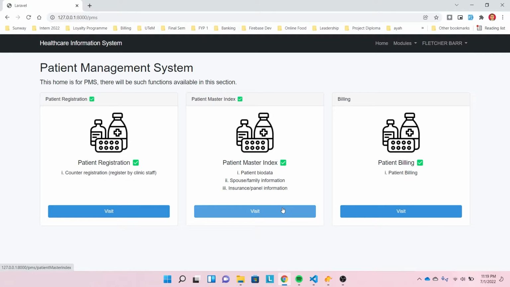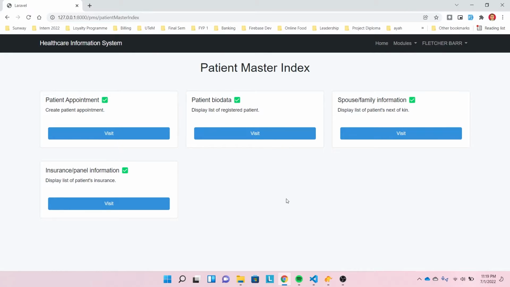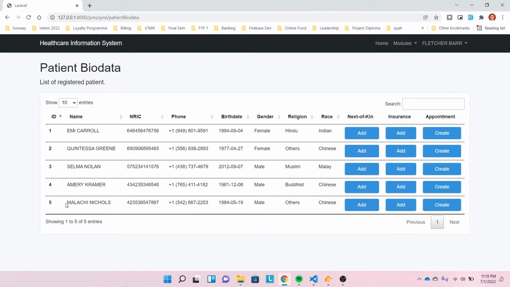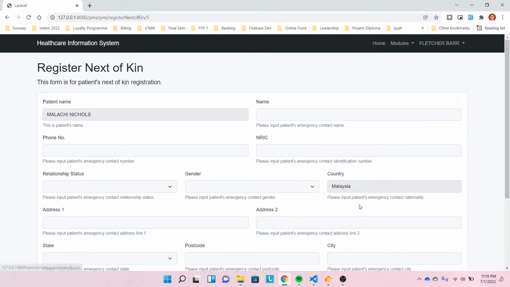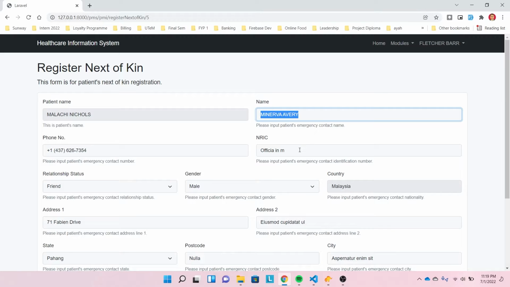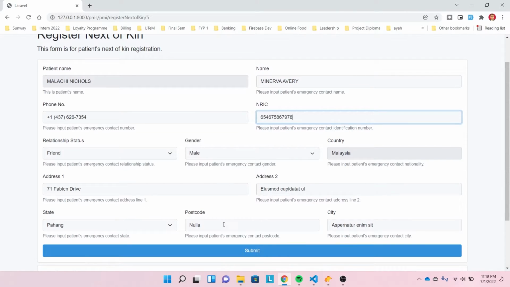We go back to the patient master index, and now let's add Malachi Nichols' next of kin. This is the form for registering the patient's next of kin. Let's enter the dummy data. So this is the next of kin name, IC number, dummy number, and postcode.